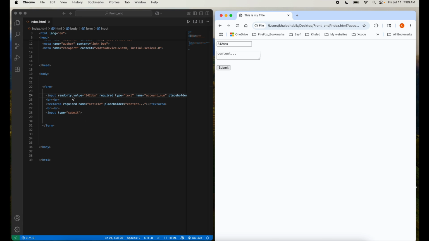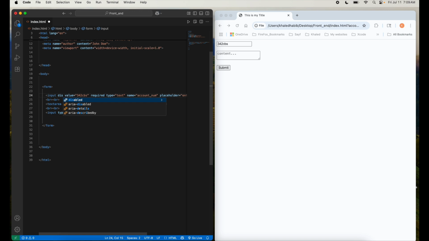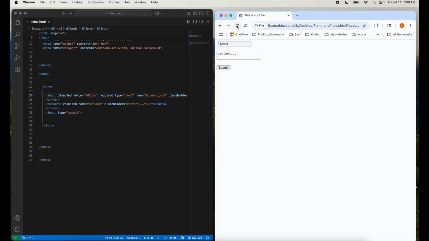So I'm going to change that from read only to disable. And now when I reload, you will notice here it's disabled, it's gray. So you cannot add to it, you cannot delete. So somebody would ask, what's the difference between disable and read only?